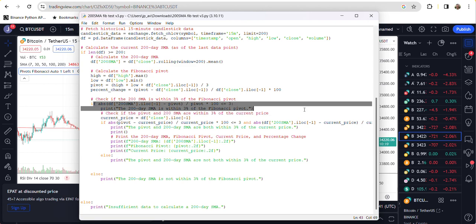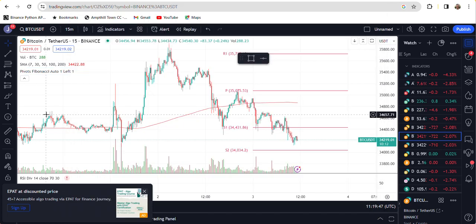So this checks, first of all, if the 200 SMA is within 3% of the Fibonacci pivot. For example, is that line within 3% of that line? What we don't want is to run the program if it's miles away, because it's not going to give us the data we want. So we want to make sure, first of all, are those two close? Are they within 3% of the price of each other?